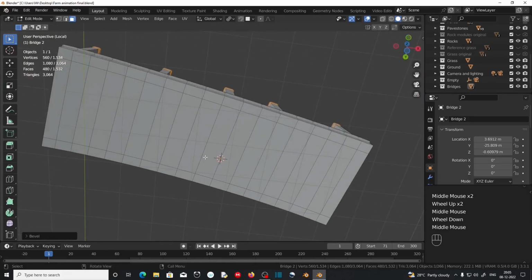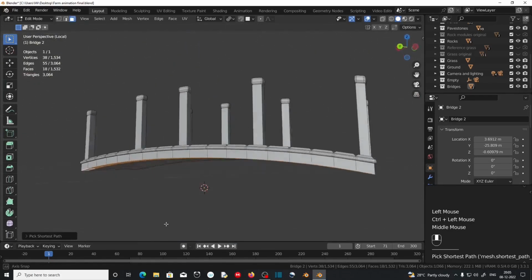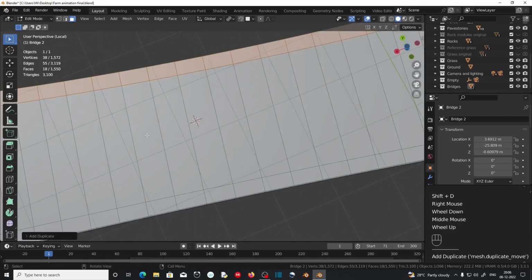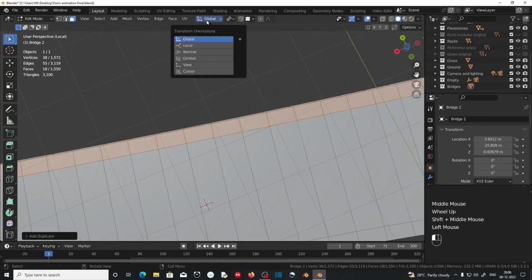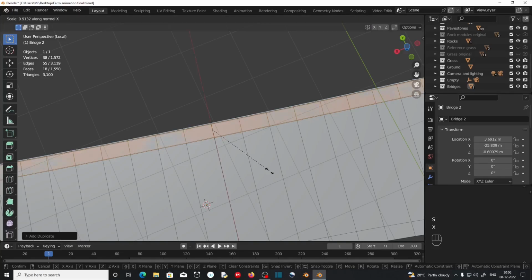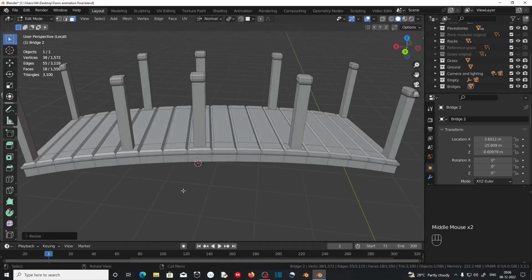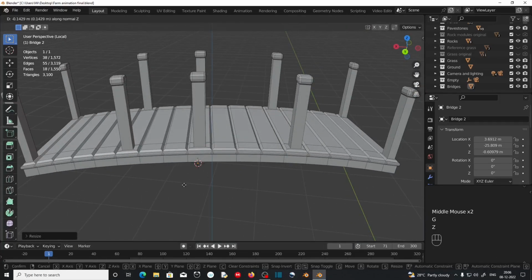Then go here, select this face, Control select this face. This will select that face loop. Shift plus D to duplicate. Right click to cancel any movement. Now go to here and change this to normal. S to scale, X to scale along the X axis and scale it to like this, as you can see. Now G to move, Z to move and move it like this to here.